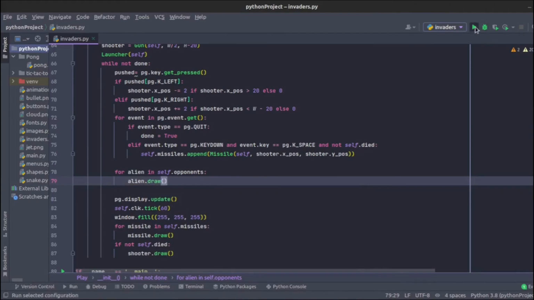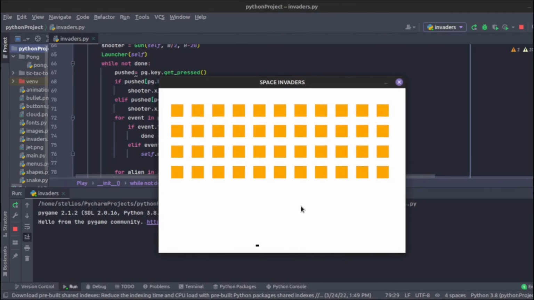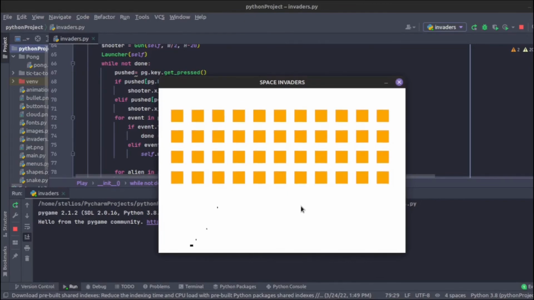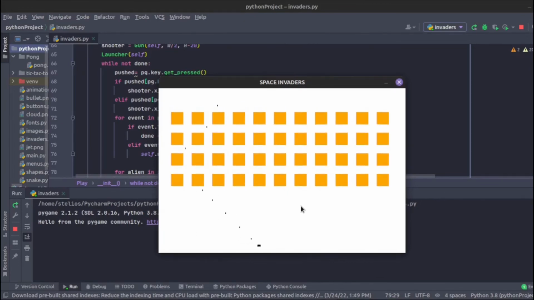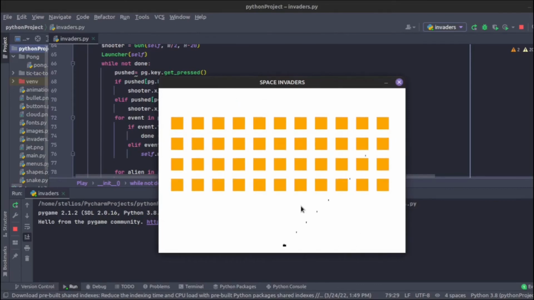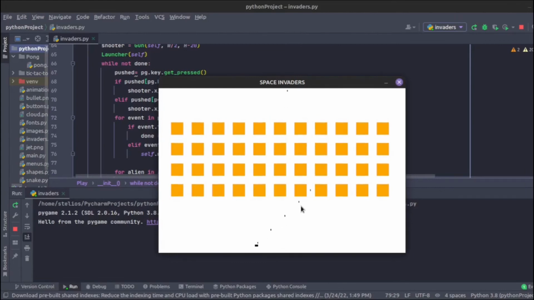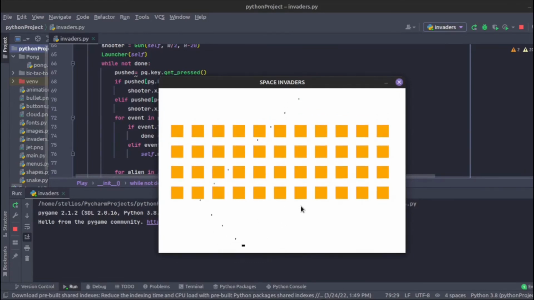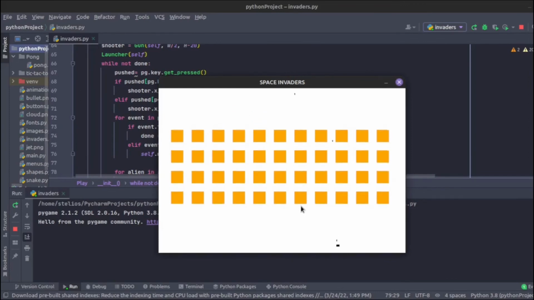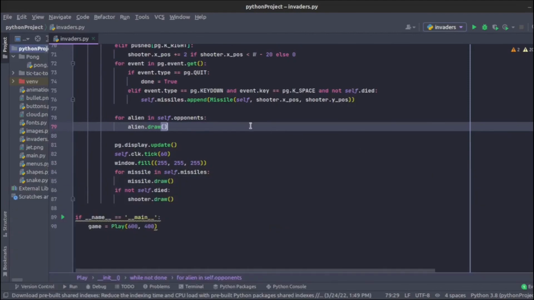Now let's go ahead and run this. So we can see we have our enemies now, and we can start shooting them like so. As you can see, they are moving towards the player slowly, but we can't actually interact with them. They actually don't get hit by our bullets yet, or our missiles. So let's go ahead and define what happens now.